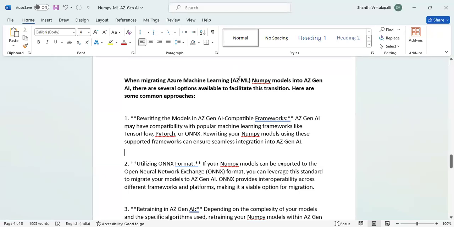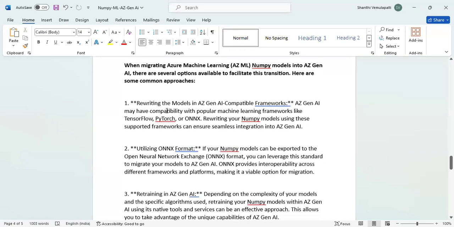When migrating Azure machine learning NumPy models into Gen AI, there are several options available to facilitate this transition. Here are some approaches. First one is rewriting the models in Azure Gen AI compatible frameworks. It means here also compatibility is required, because we were there with NumPy only so far, on top during ML conversion also. Azure generative AI may have compatibility with popular machine learning frameworks like TensorFlow, PyTorch, or ONNX. Rewriting your NumPy models using these supported frameworks can ensure seamless integration.